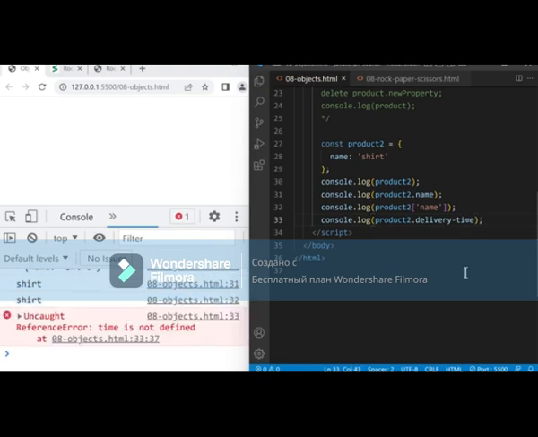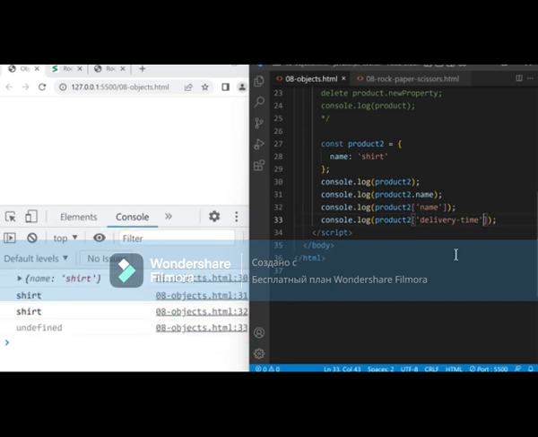If we save, this property will give us an error. That's because JavaScript thinks that this dash is a minus sign and it's trying to do math. So in order to use a property like this, we have to use bracket notation. So we're going to replace the dot with square brackets and turn this into a string. Now, if we save, it no longer gives us an error. And because delivery time does not exist in the object, we get the value undefined.